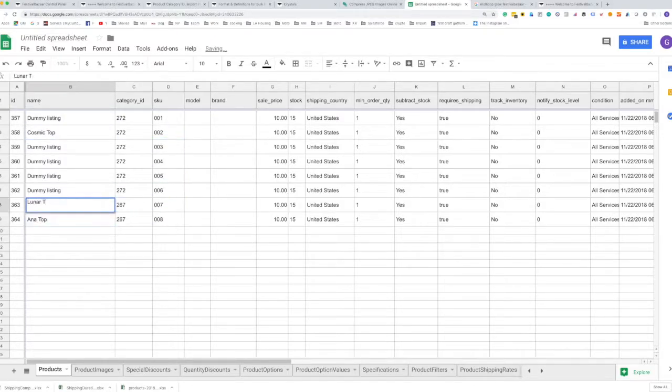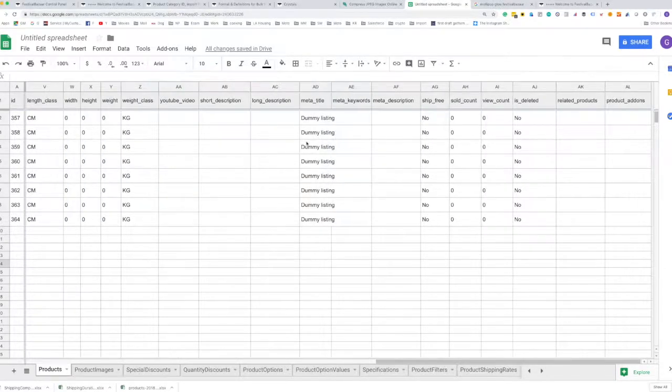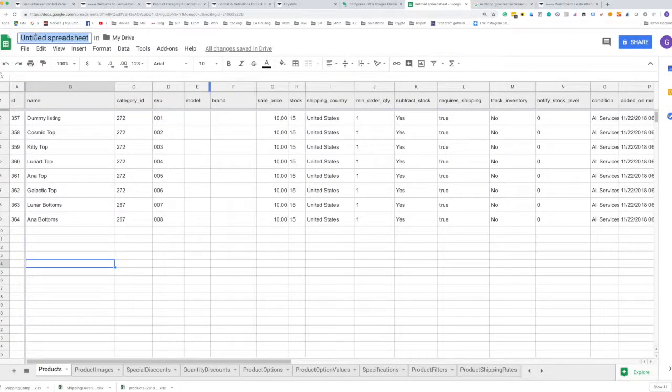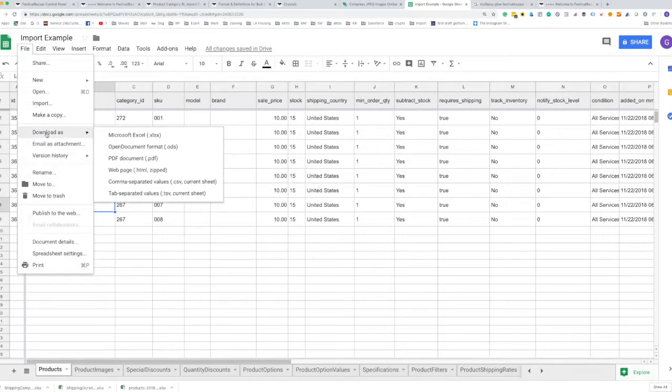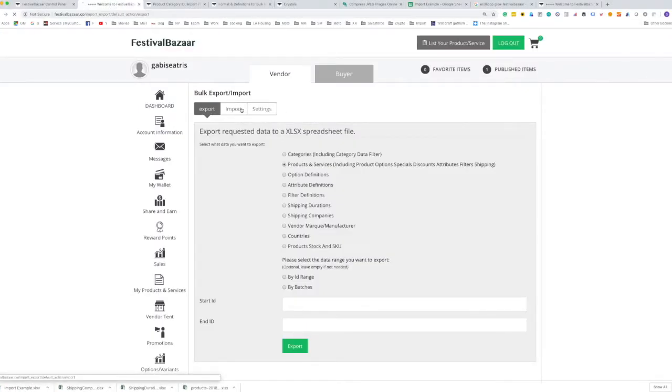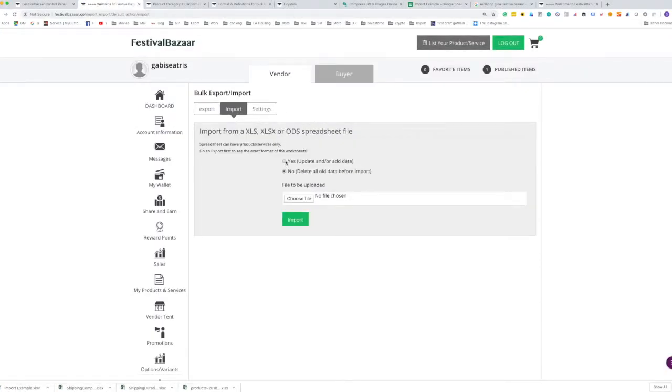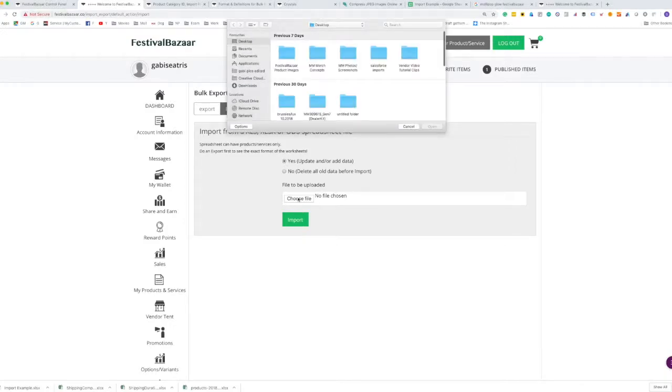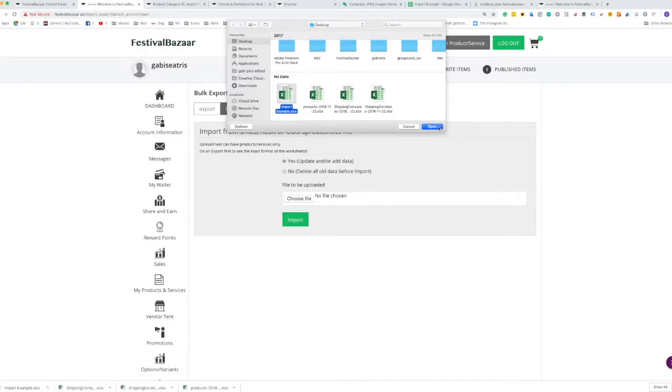So I'm just going to make up some. Okay, so we have unique IDs, name, and category. The rest we're not worried about right now. We're just going to do a quick import to create these listings. Now I'm going to go to download as Microsoft Excel. And then we're going to go into the import tab. Select yes, update and or add data, and choose the file, import example.